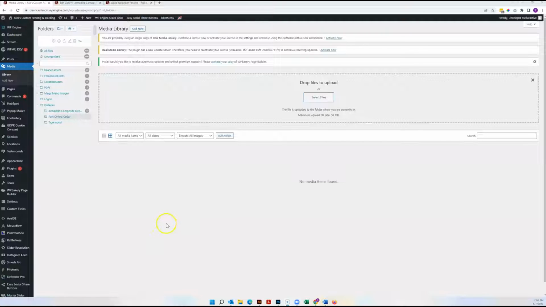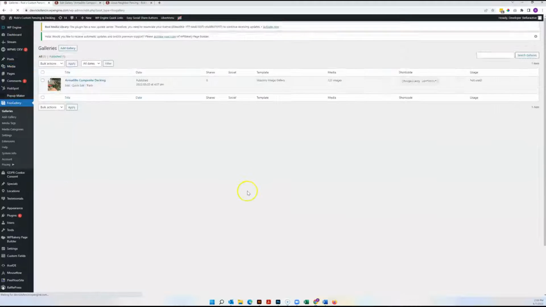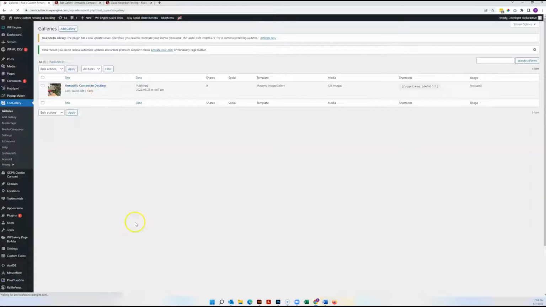Once that is done, the next step is to come right here to Foo Gallery. You can either click on this main item, or you can click on the galleries item right here. Both of them take you to the same place. You can see right here we have an armadillo composite decking one already set up. To add a new one, you would just hit Add Gallery and give it a name. I'm just going to go ahead and, for the purpose of this video, click right into this one.